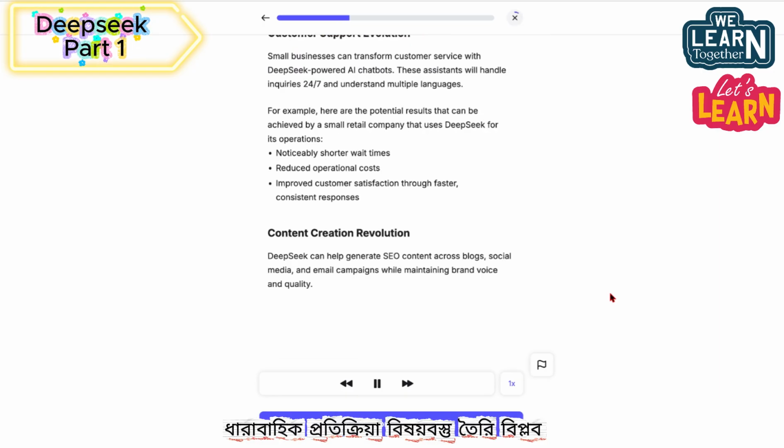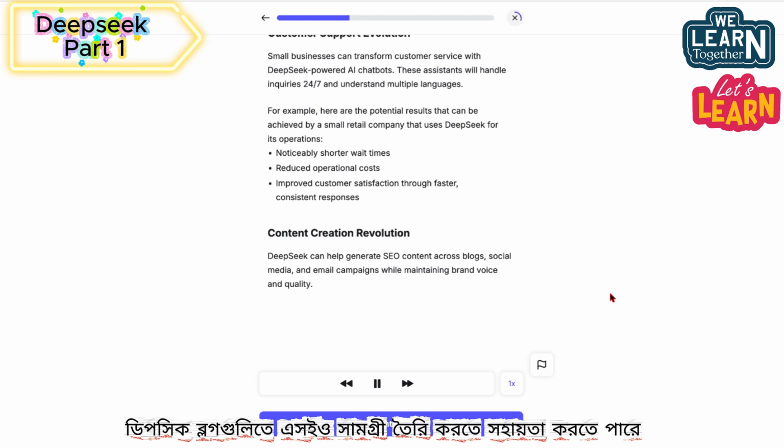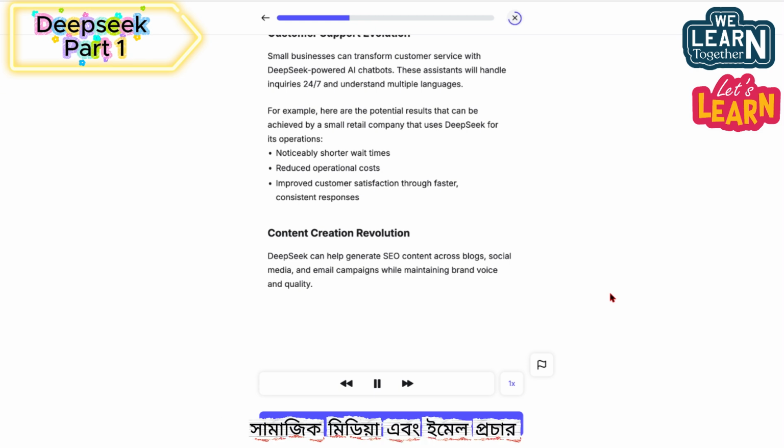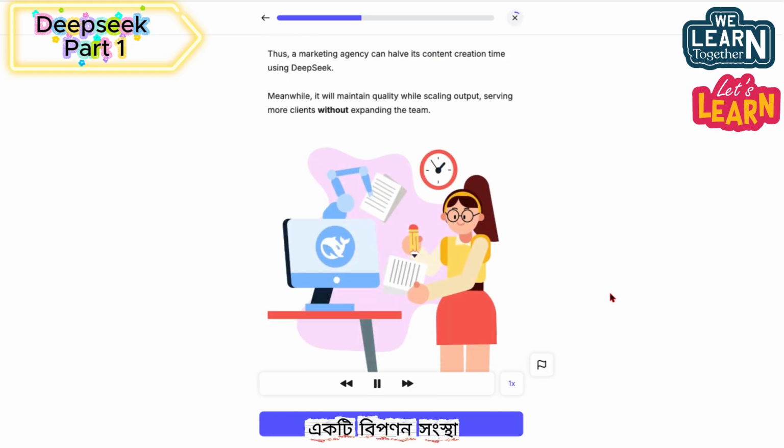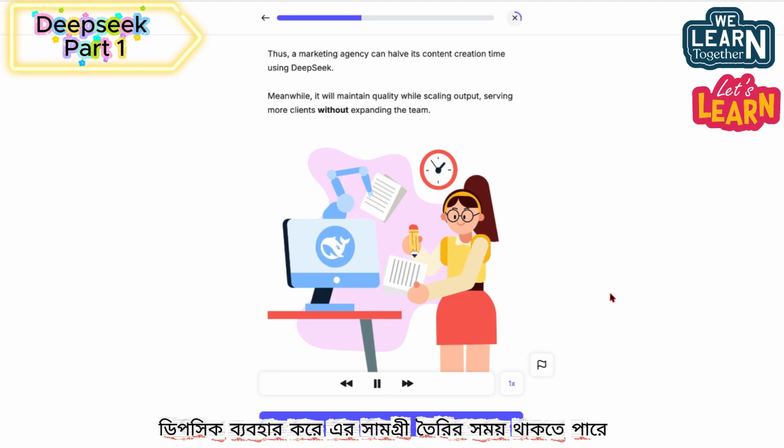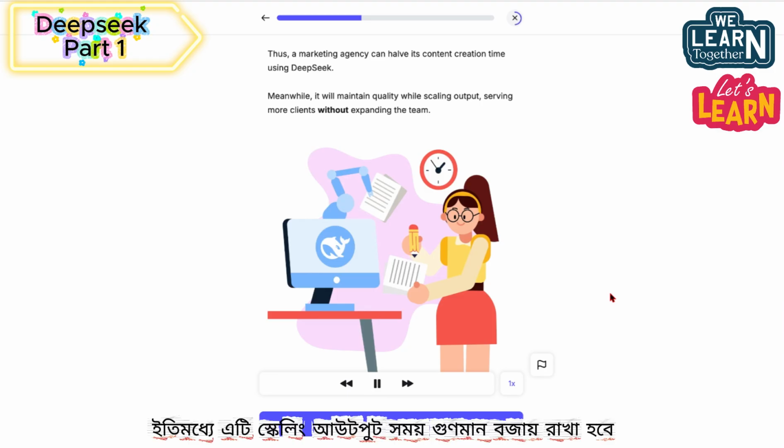Content creation revolution. DeepSeek can help generate SEO content across blogs, social media, and email campaigns, while maintaining brand voice and quality. Thus, a marketing agency can have its content creation time using DeepSeek. Meanwhile, it will maintain quality while scaling output, serving more clients without expanding the team.